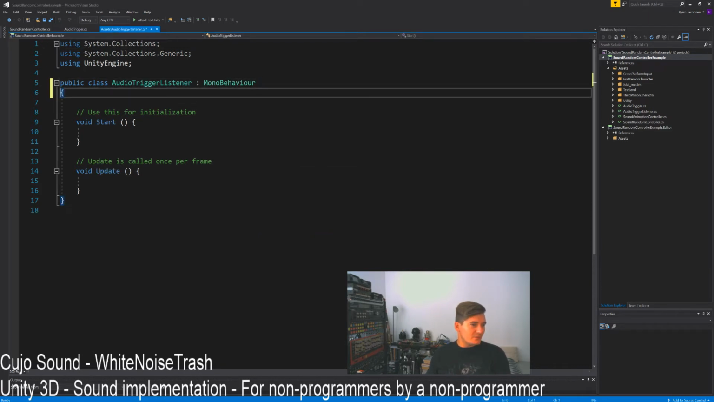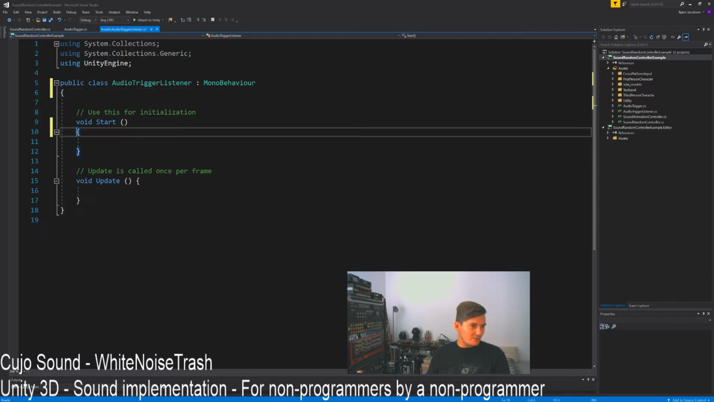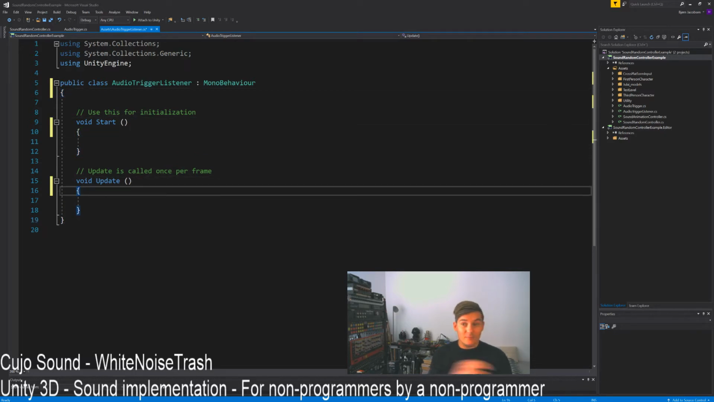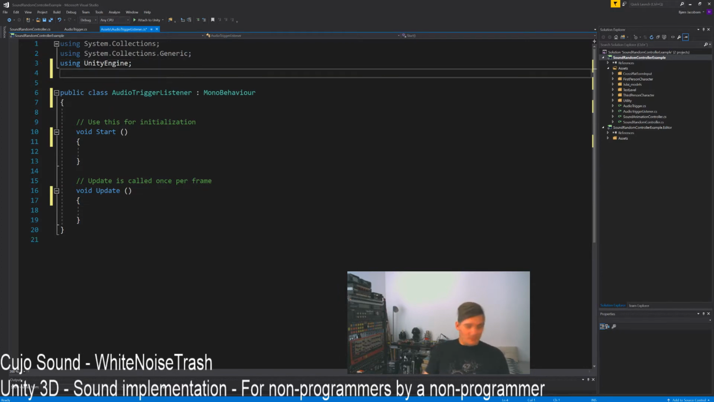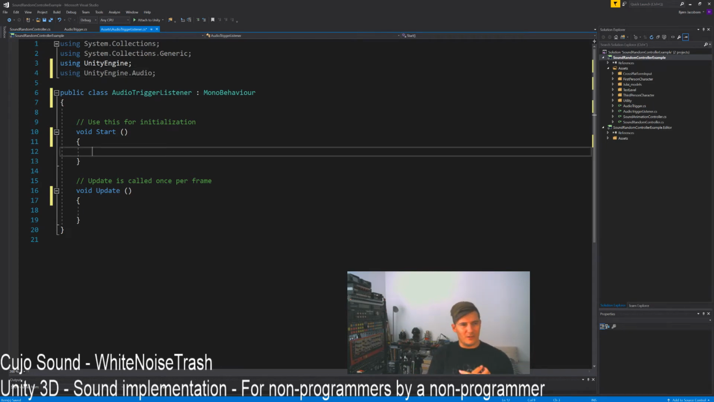Now this becomes a little bit hairy, and I'm sorry if it does, but that's the way it's got to be. This needs to be using UnityEngine.Audio, because otherwise whenever I type some sort of audio stuff, it won't know that it's there. We're going to have to find all the objects containing the audio trigger script in the entire scene, which is kind of annoying. So we have an object array of, let's call it, audio trigger objects.